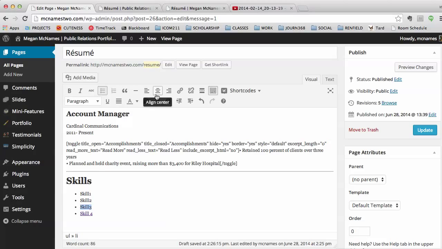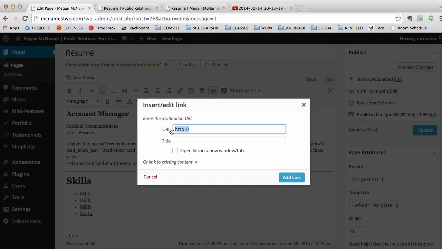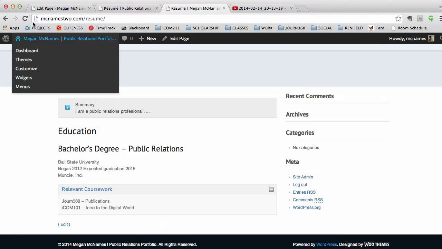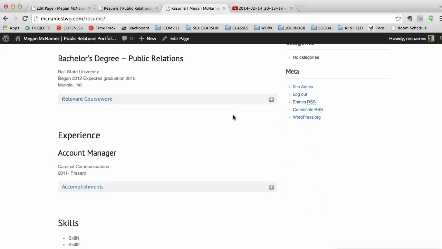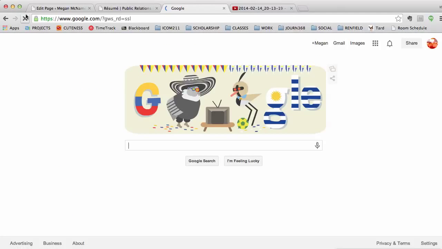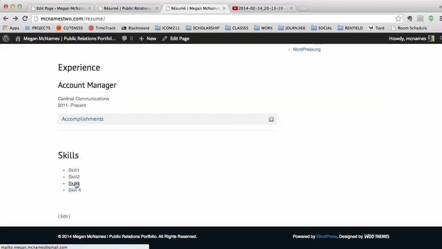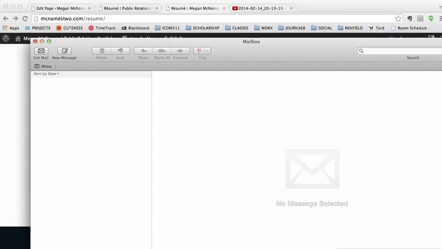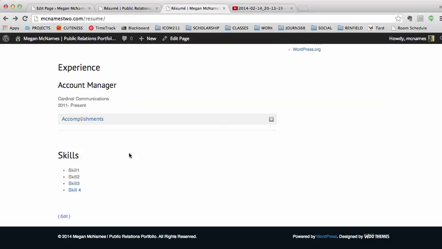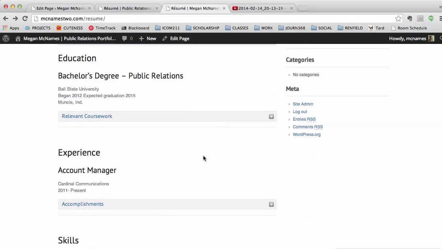Now if you want to send this to an email, we highlight it, and instead of URL, we write mailto, and then you put your email address. Okay, we're going to add link. So let's update this. And then let's go take a look at our cool resume that's really shaping up, and you'll see there's my drop downs. Those look great. There's my list. If I click skill 4, it takes me to Google. If I click skill 3, it's going to start opening my mail software so that I can send an email. There it is. So it's going to open my mailbox, which I don't have set up, and I could send an email to megan.mcnames@gmail.com.